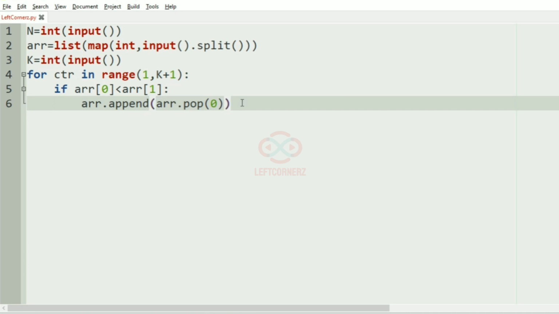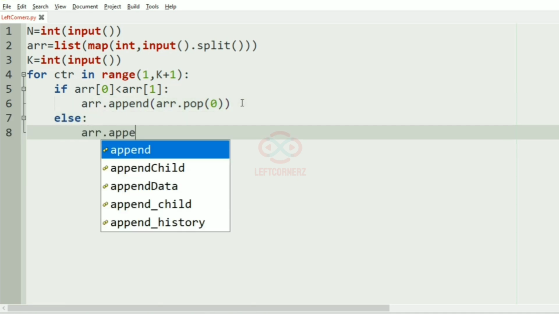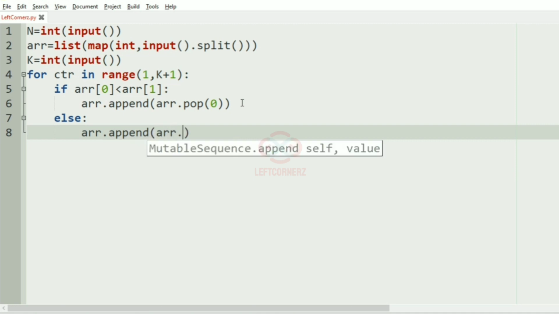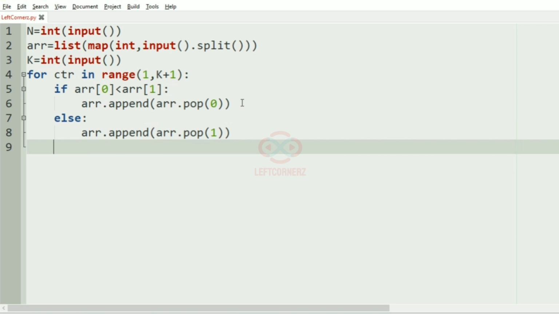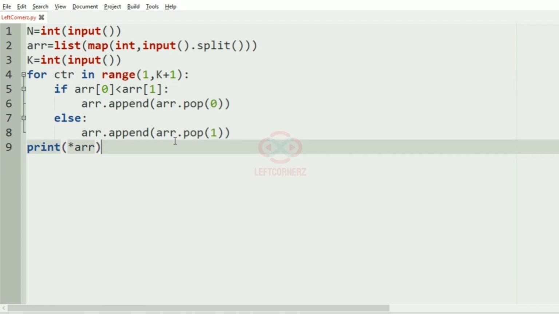So that's our condition. And in the else part, similarly we have array.append of array.pop of 1. So the element 1 will be removed and appended at the last. And finally, we'll print asterisk array. So now let us execute our program.